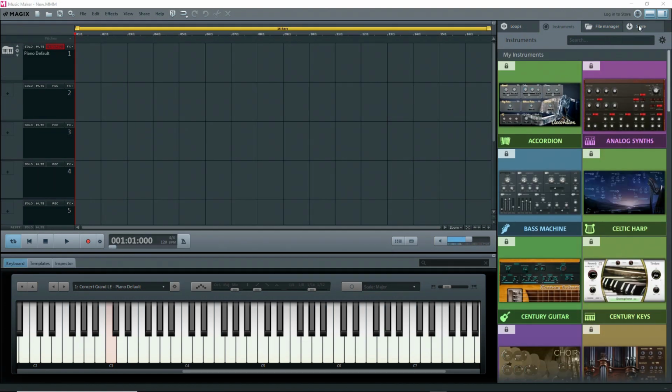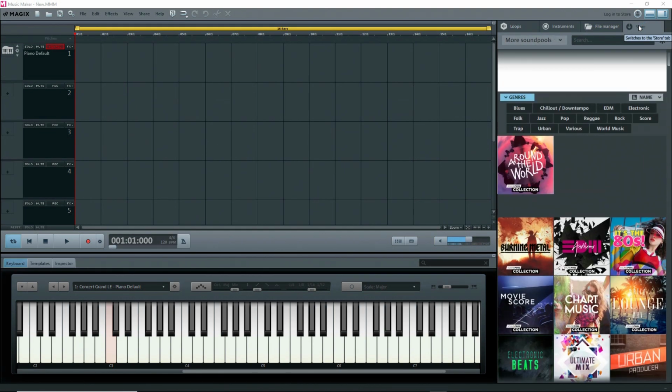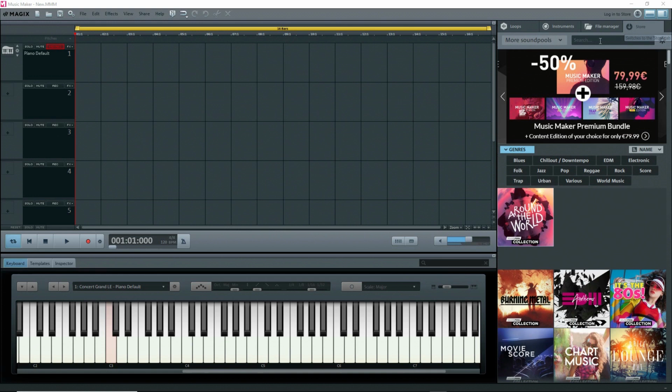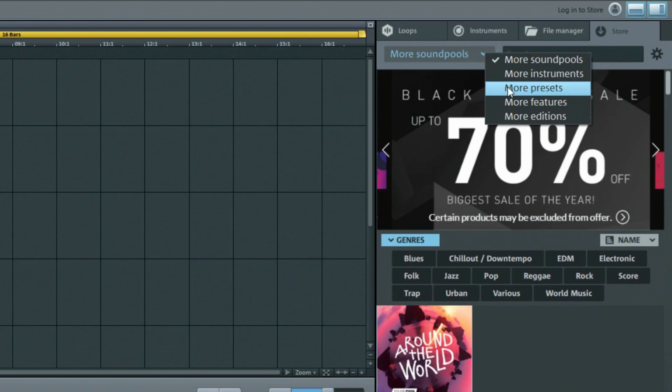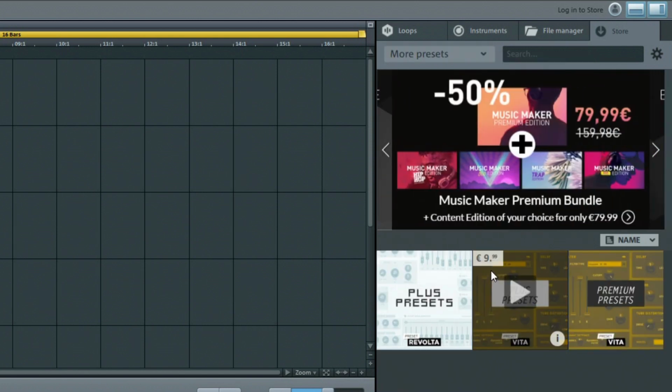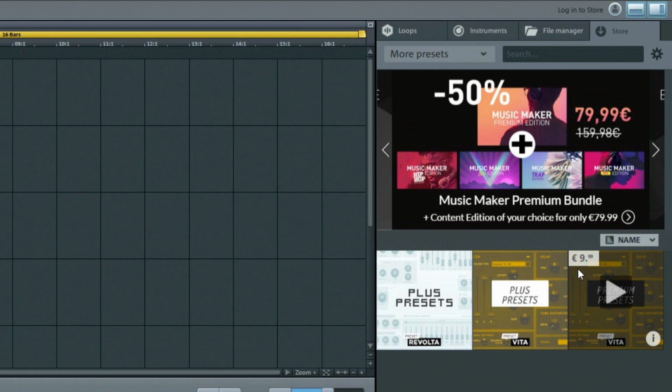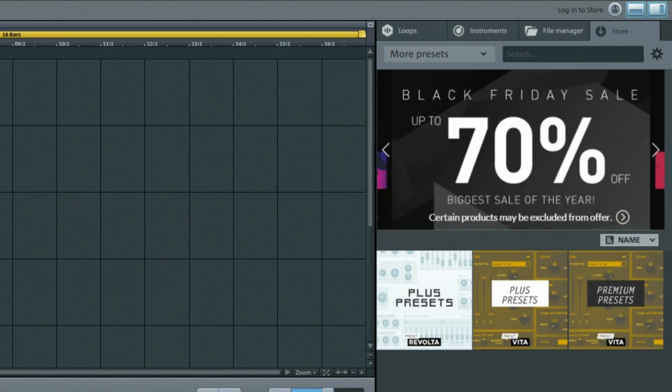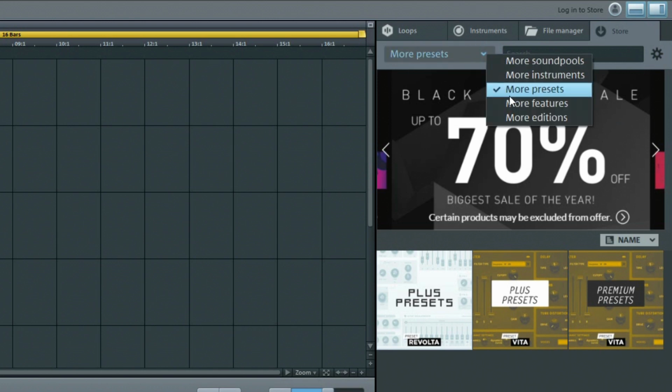I'll skip over the File Manager and click on the Store tab, and we see a bunch of Soundpools for sale. I'll click on the drop-down beside More Soundpools, and here we can select More Instruments, Presets, Features, and Additions. I'll select More Presets. Here we see presets for Revolta, Plus presets, and Premium presets. Each one is shown for sale because we didn't activate a Plus or Premium version. Next, I'll select More Features.